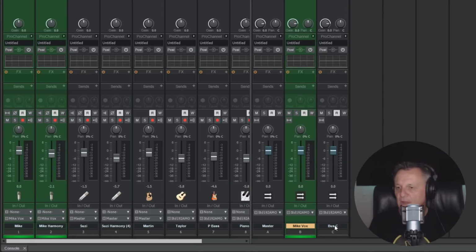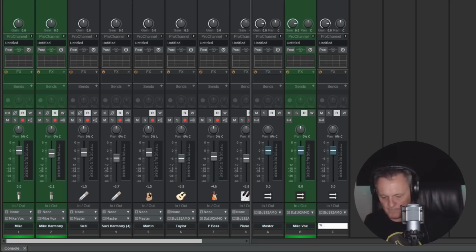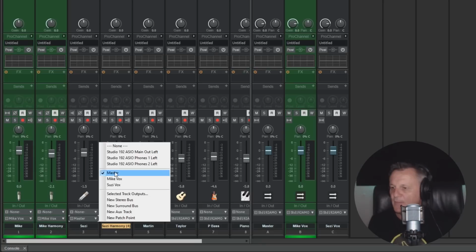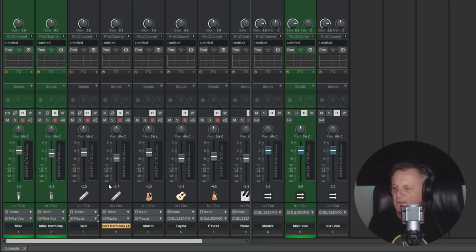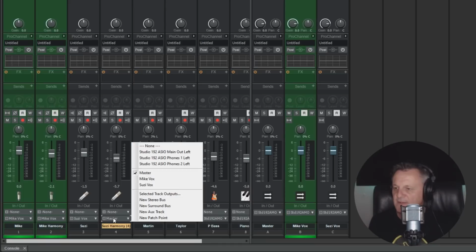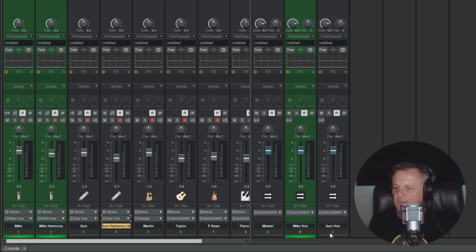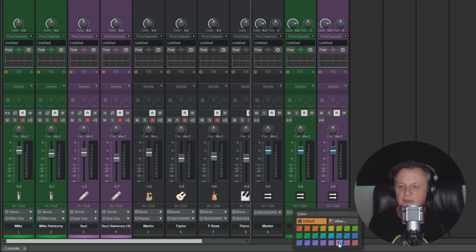And I'm going to call that one Susie Vox. And you've guessed it, I'm going to send the output of Susie's first vocal and her second vocal, which is a harmony vocal, through to Susie Vox. And I'll recolor that. I was going to make it kind of pink, but that's a bit stereotypical, isn't it? So let's go blue instead.